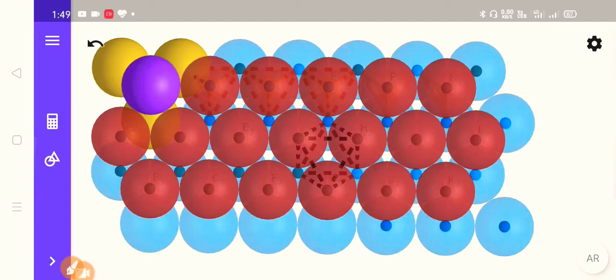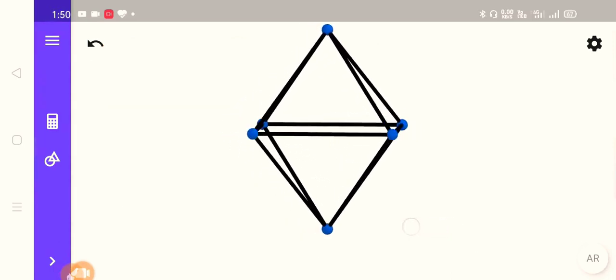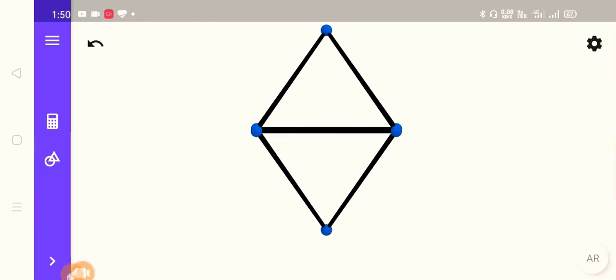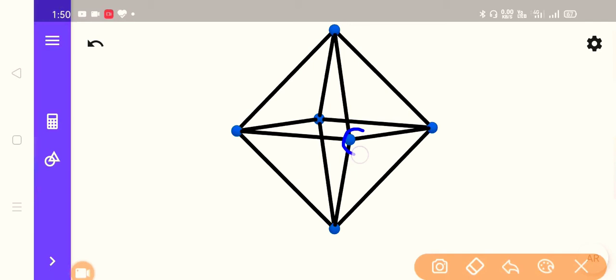Now the second type of void is created by 6 spheres, 3 from the bottom and 3 from the upper layer. It is called an octahedral void. First of all, this is our octahedral shape. An octahedral shape is created by a total of 6 points. As you can see in this case, we have a total of 6 points or atoms: 1, 2, 3, 4, 5 and 6. These 6 spheres will create empty space between them, which is called an octahedral void.